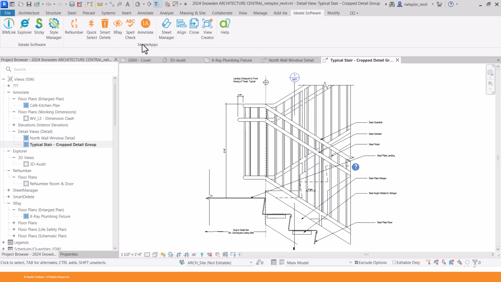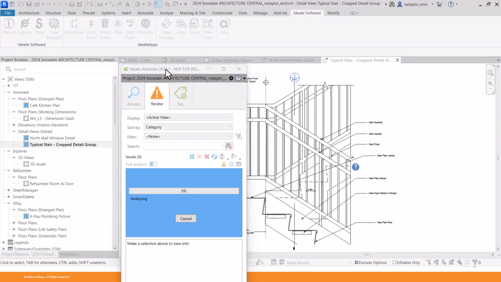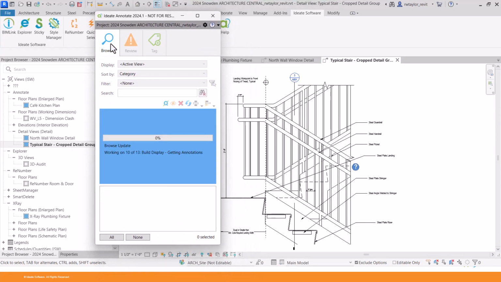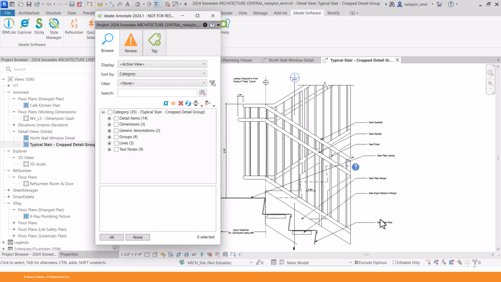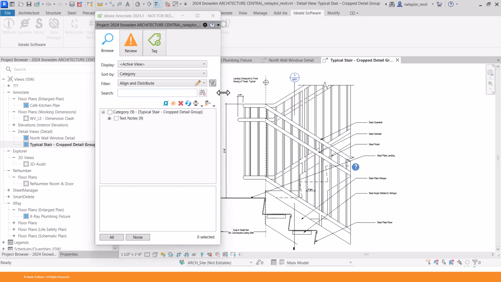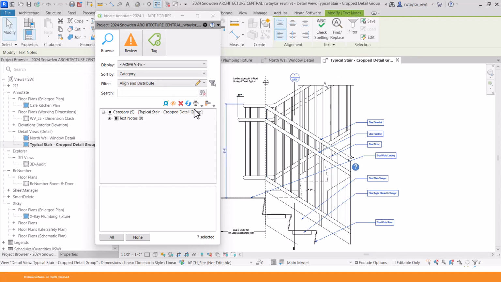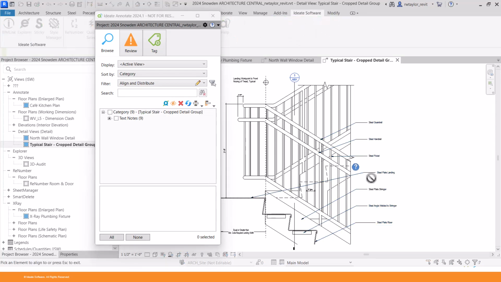So with Ideate Annotate, you have the ability to review 2D annotations, which could be text. So in this case, we have all this text here, right? And it's not aligned, it's not spaced out correctly. So what I want to do is select Align and Distribute, and I can filter on items that are text items. So I can just grab this, and then I can say, you know what, I would like to align or distribute this vertically. So that's the first thing I'm going to do, is say distribute vertically. Then I'm going to align left with this tag right here.